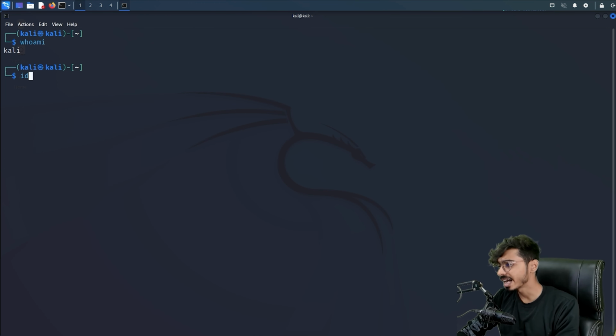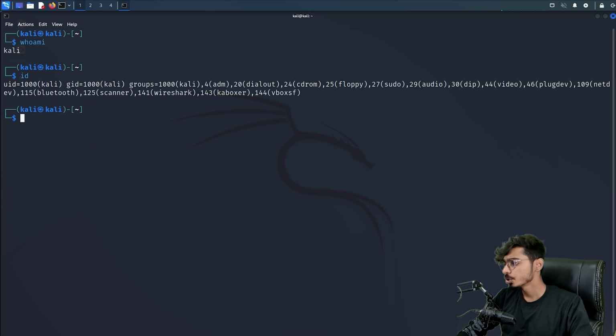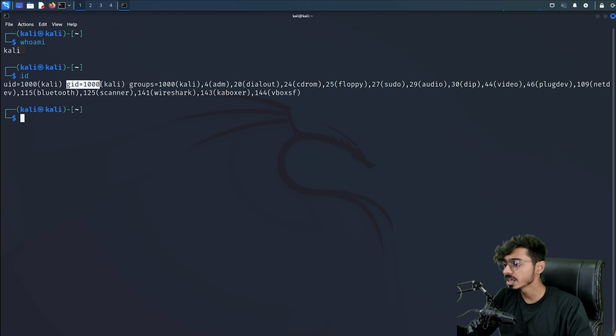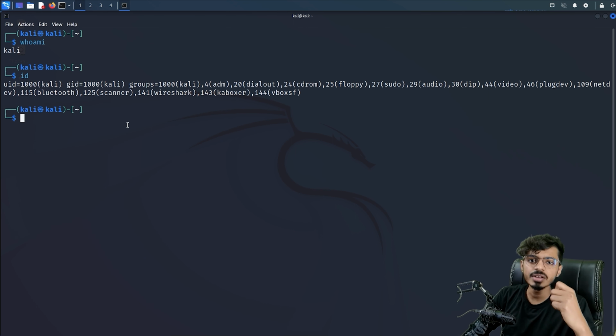So you can see it shows Kali, which is the name of the current user logged into the terminal session. And if I type id and hit enter, you can see it shows the user ID of Kali, which is 1000, and group ID of Kali, which is again 1000. And by the way, Kali is the default name on the Kali Linux operating system. So whenever you have a fresh install of Kali Linux, it will always show the username as Kali.